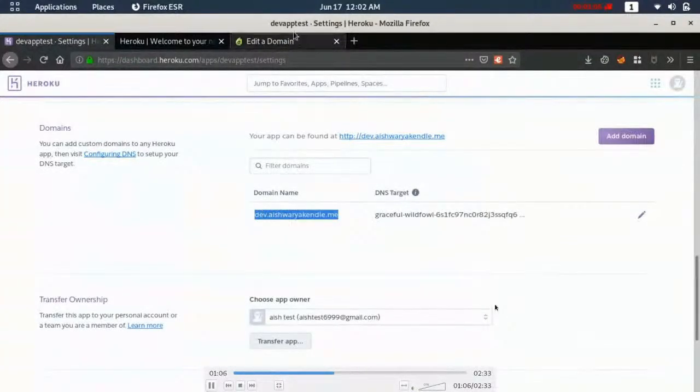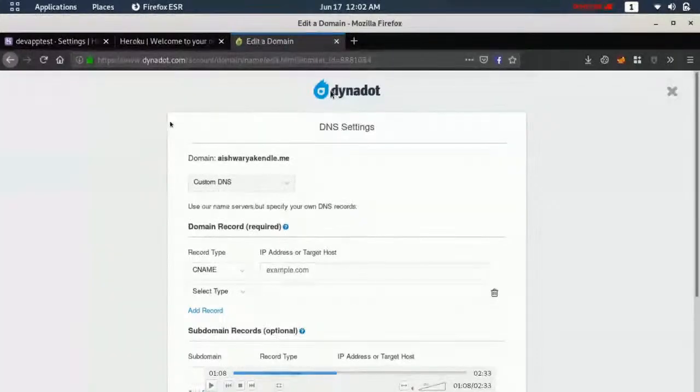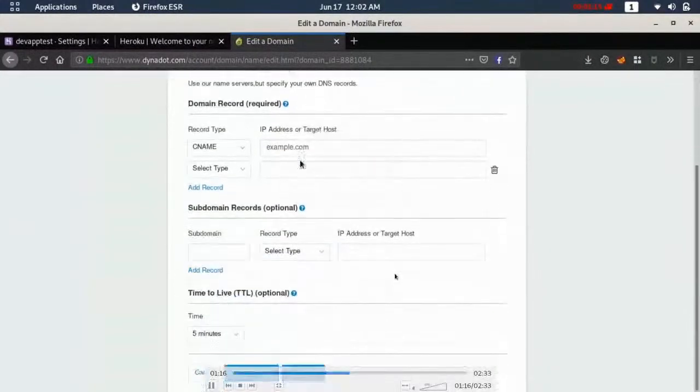Now we'll visit that particular application. This is an overview of the DNS settings of the aishwaryakendle.me domain. The domain provider is dana.com. You can see that we are setting a custom DNS here. dana.com has provided us this domain. In the subdomain records, we can set as many subdomains as we want for aishwaryakendle.me. Now we'll be setting them as needed.